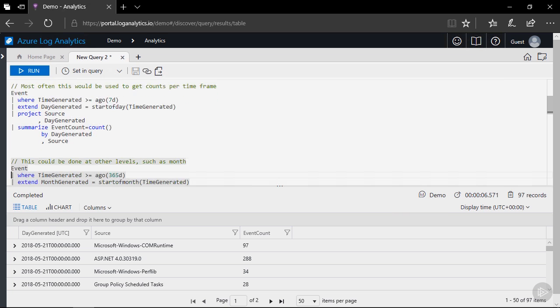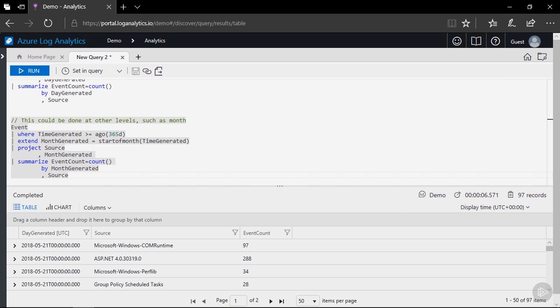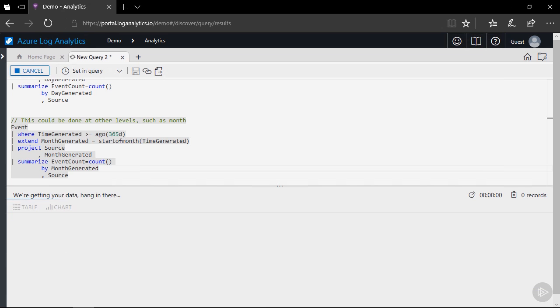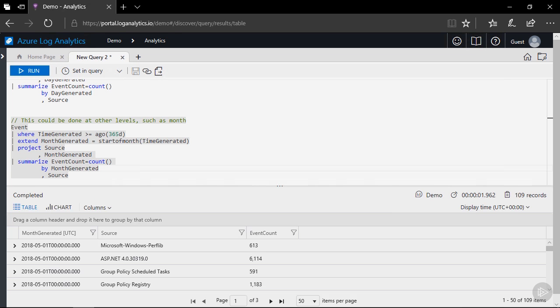In addition to startofday, there are other ways that we can do our summaries. Here, I'm going to use startofmonth so that I can get counts by month. When I execute this query, you're going to see that for the month of May of 2018, my Windows perflog had 613 events. Normally, we'll want to make this a little easier to read by sorting the results.